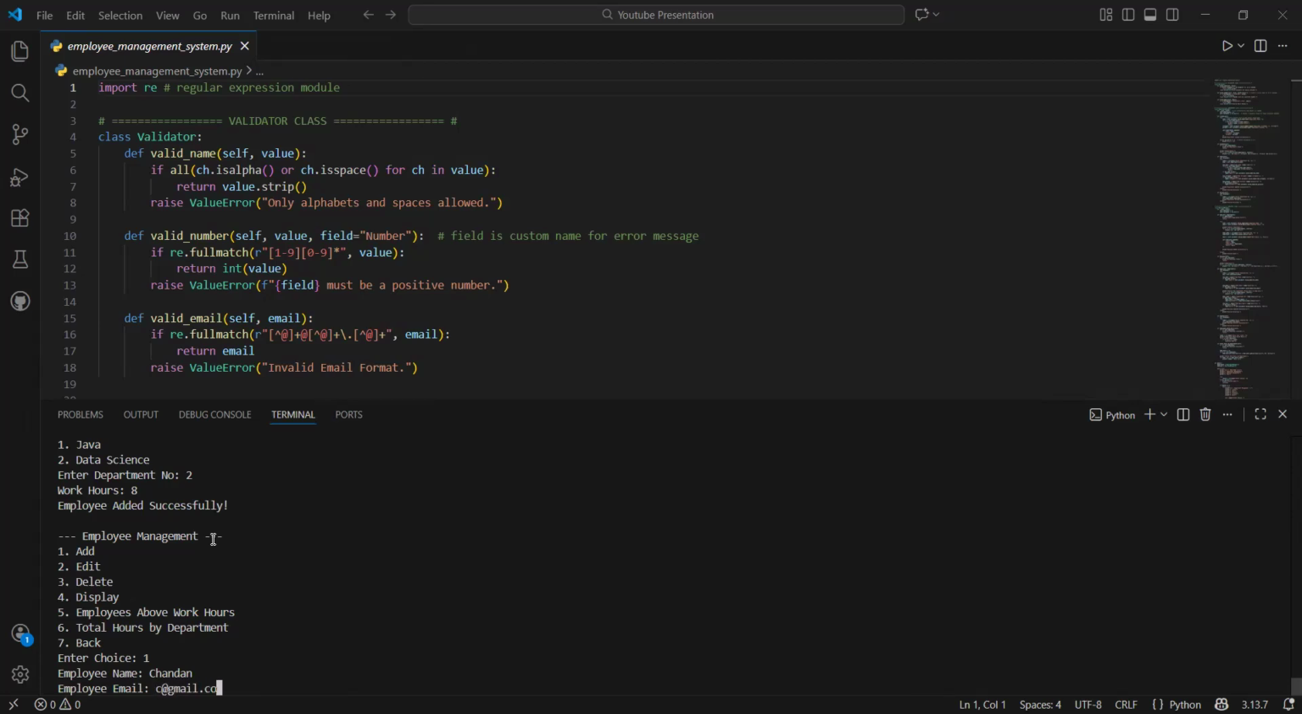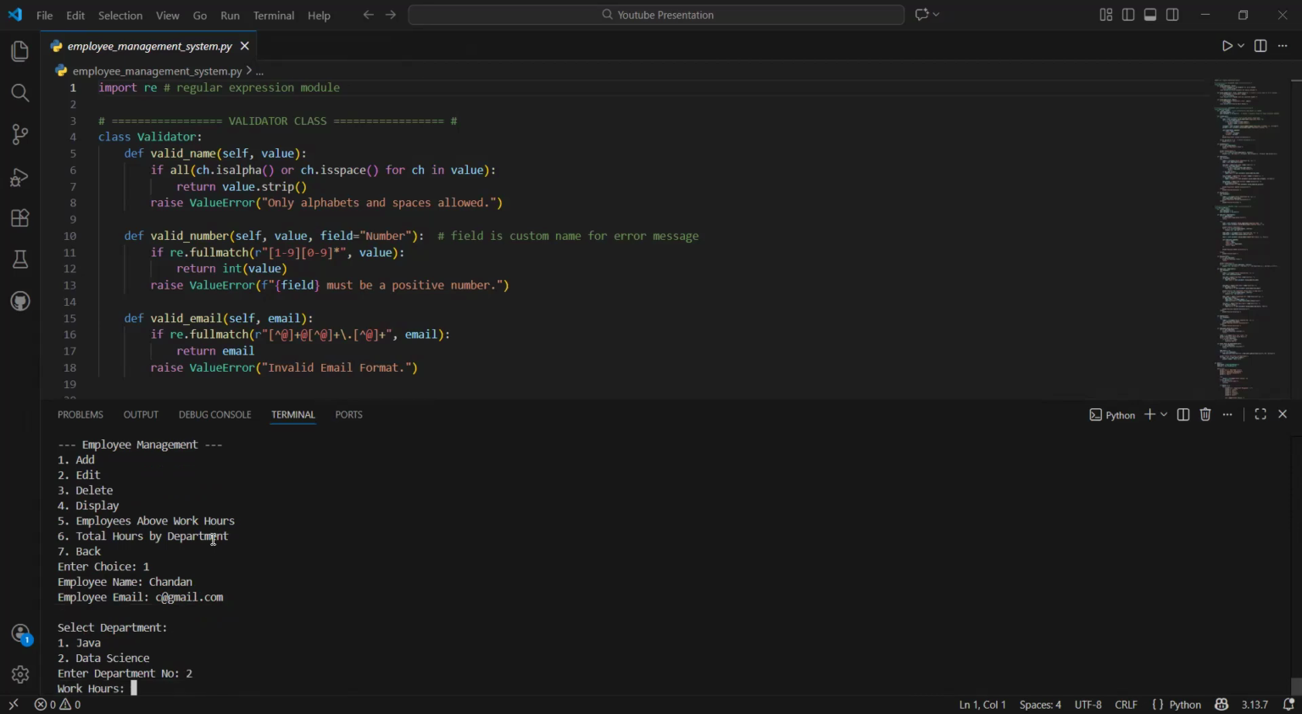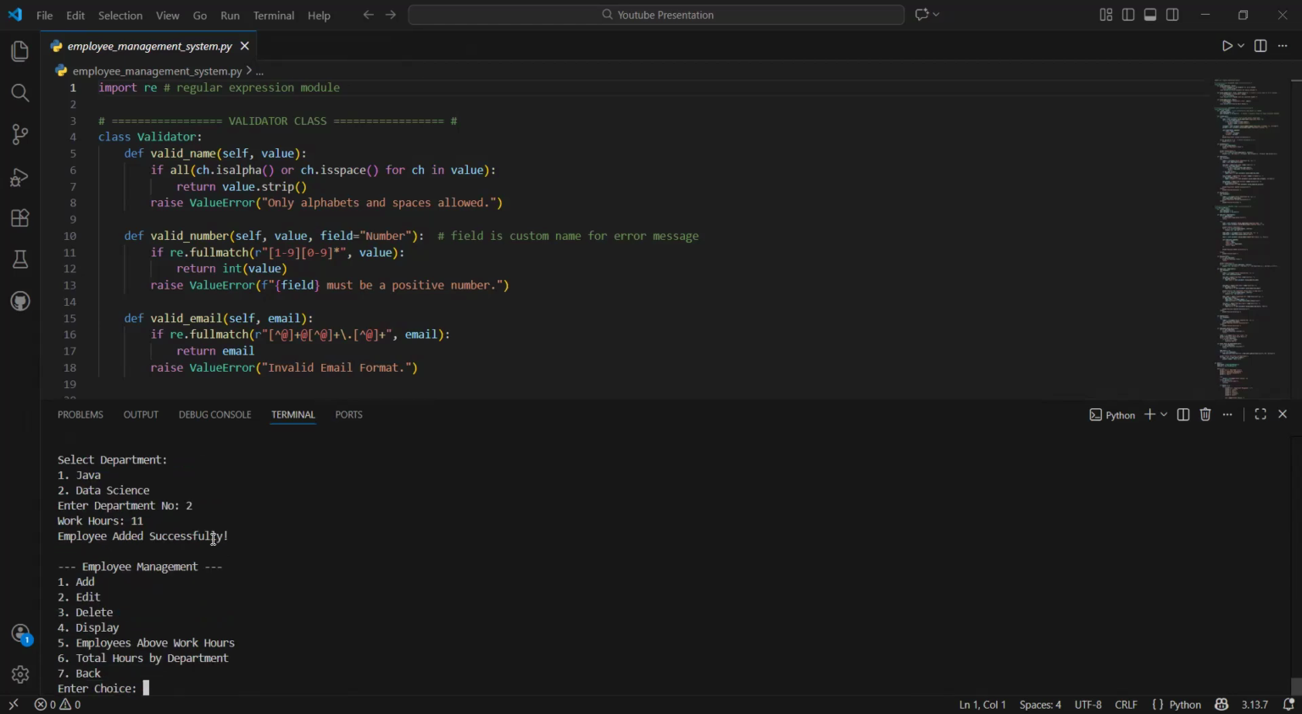c@gmail.com. Then it asks for the department I am giving and work hours. I am giving just 11. And now I will display the employees. For this reason, I am pressing 4, and we can see only 3 employees here. One is Akash, and the others are Vikas and Chandan. Now, 2 employees are under data science and only 1 member under Java.